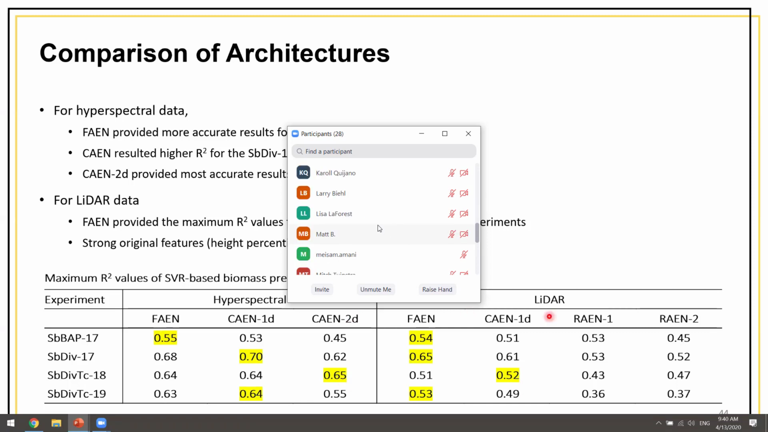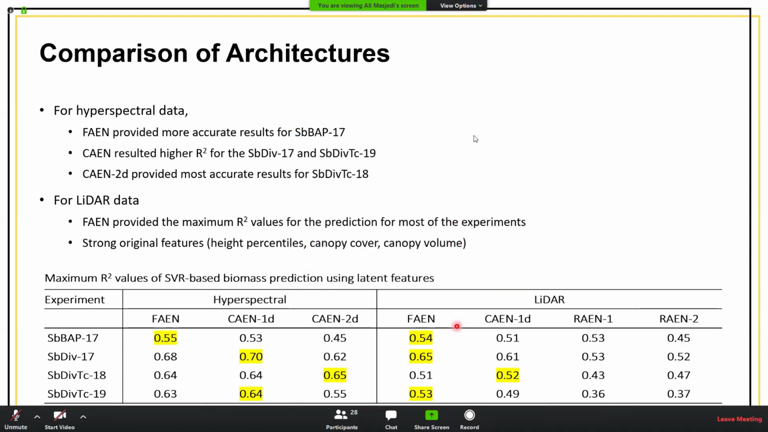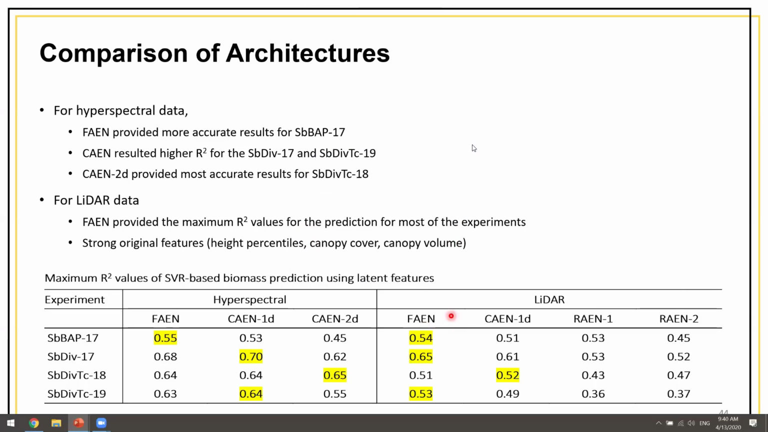From LiDAR, we found that the first two networks, which are basically feature reduction networks, provided better results. And the reasons that we think that, first of all, we had very strong features. At the beginning, we had height percentile, canopy cover and canopy volume, plus statistical features. So we reduced or learned a few features from those features, and those features were very strong and highly correlated with biomass. So we got very accurate results here.